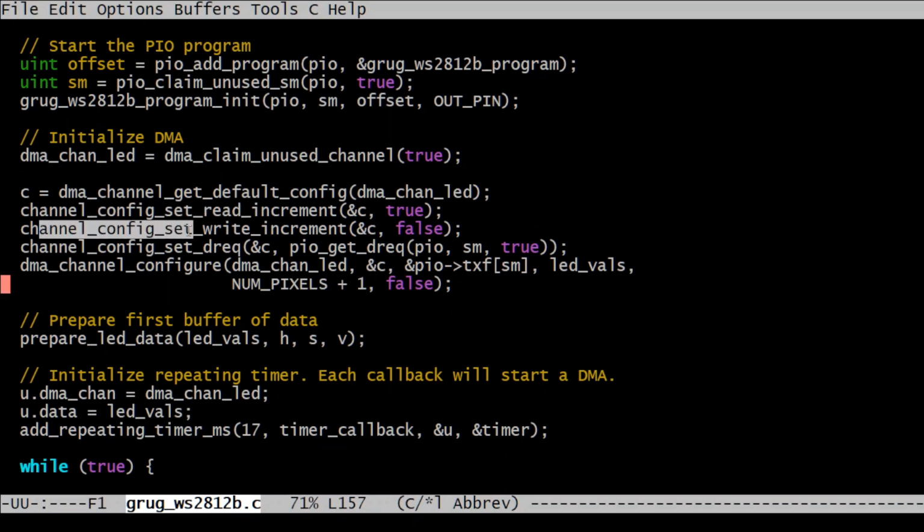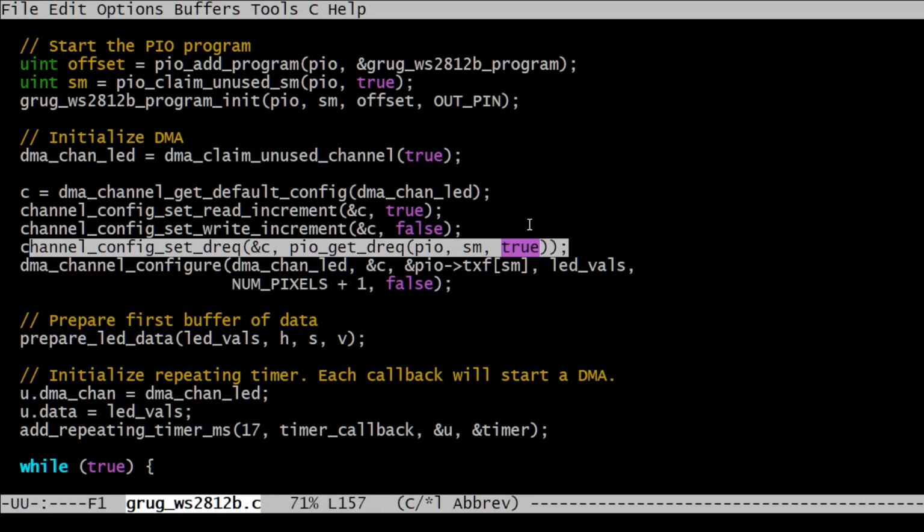However, the write increment needs to be false, and that's because there's only one address for the PIO FIFO. So you're basically reading from the array, writing to the FIFO, reading from the next place in the array, but then writing to that same address, which is the FIFO, over and over again. This line here is very important. This function call is associating the PIO FIFO's DMA request signal with the DMA channel. And that's what prevents the DMA channel from writing when the FIFO is full. That's a signal that goes from one bit of hardware to another that prevents writing to the FIFO when the FIFO is full.